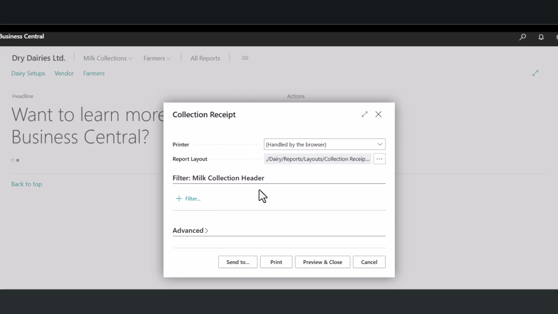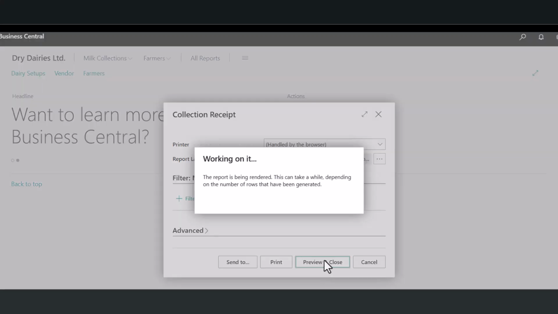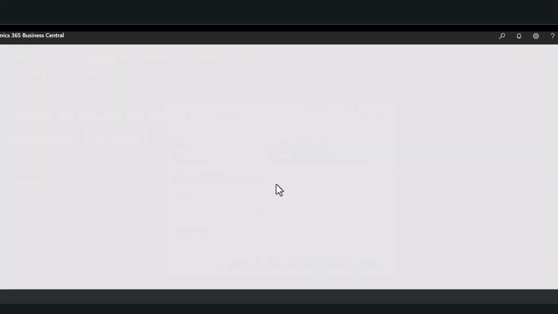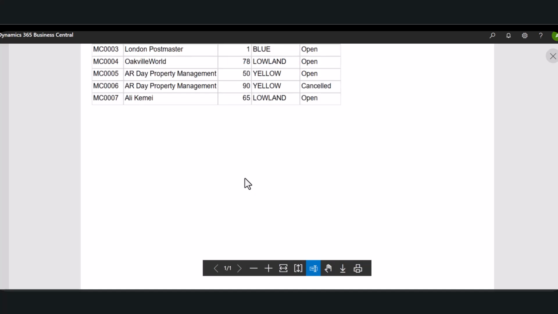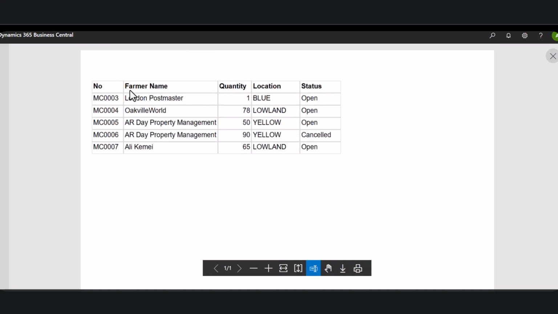You can have filters in the table. Let's preview and see whether it's giving us some data. So the report is rendering. So this is our little report. We'll just zoom in so that you can see this: farmer number, farmer name, quantity, location, and status. You can add as many fields as you want. You can resize. You can also position this as it may fit your requirement.